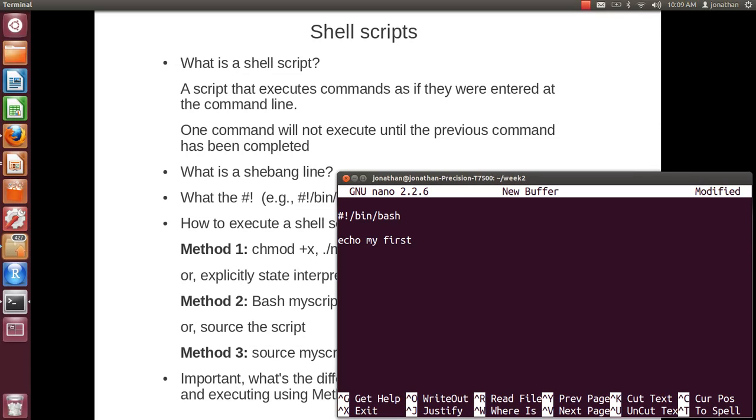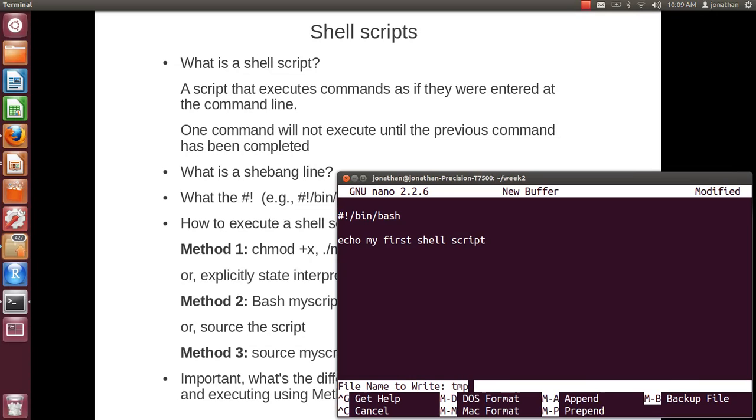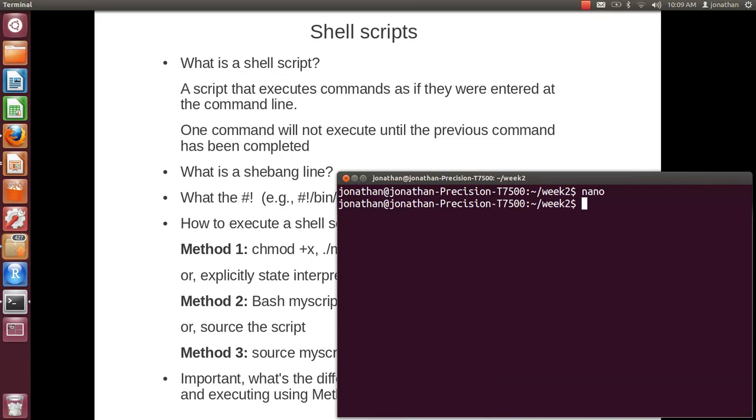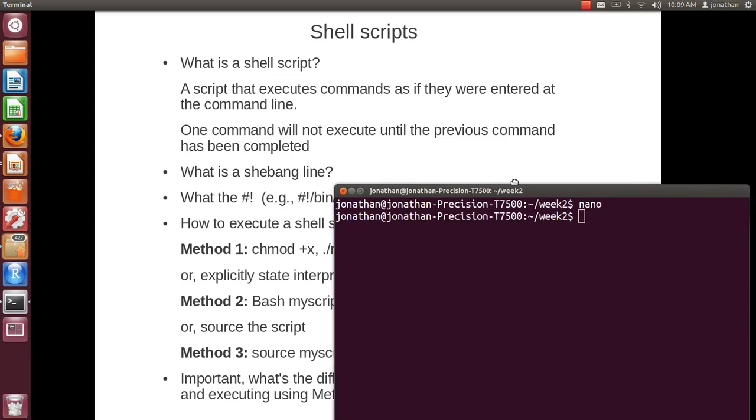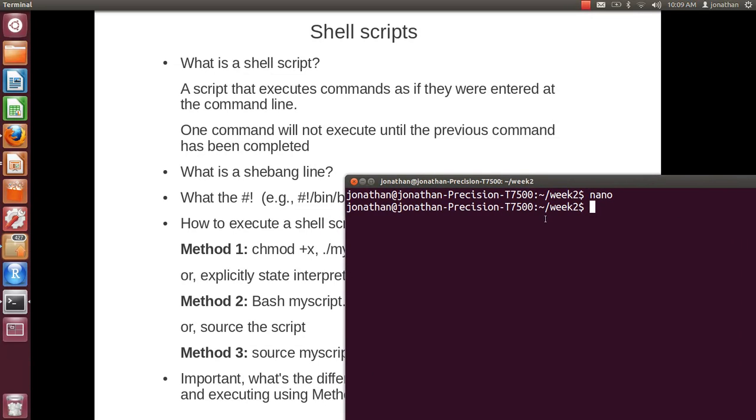Let's write a small program here. And save the file. We'll call it temp.sh. I already had one there because I was trying this earlier. And yes, we've written our first shell script. We can view it. There it is.